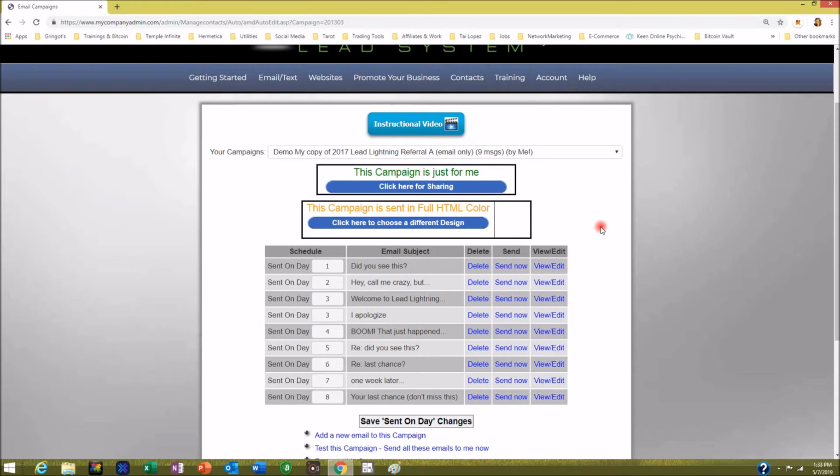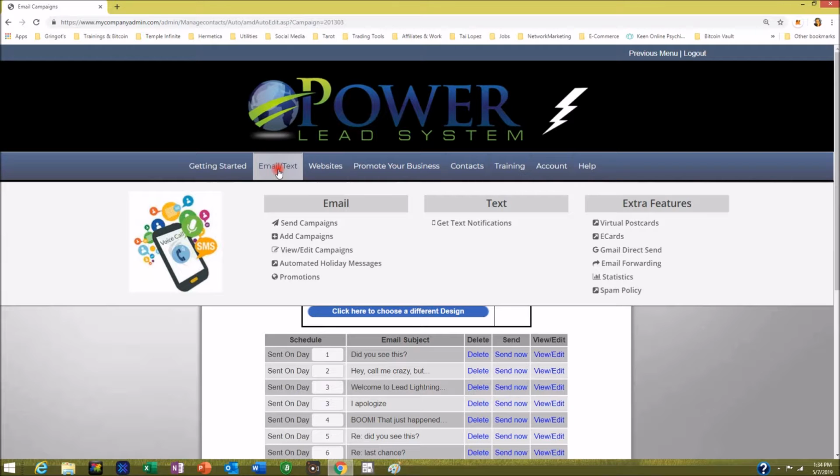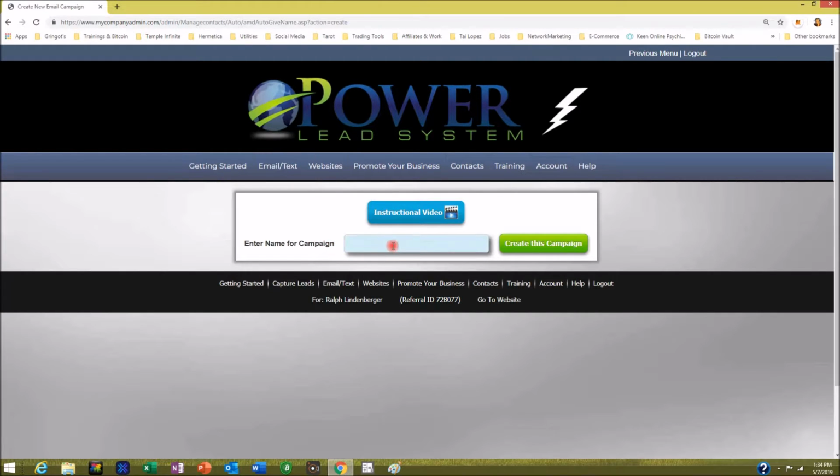Now, there's another way that you can write an email campaign if you just want to write one completely from scratch. To get there, we're going to go to email text, and click here on Add Campaign. Under the email column, it says Add Campaign. This will take you to this page here. And if you get lost, they've got an instructional video.